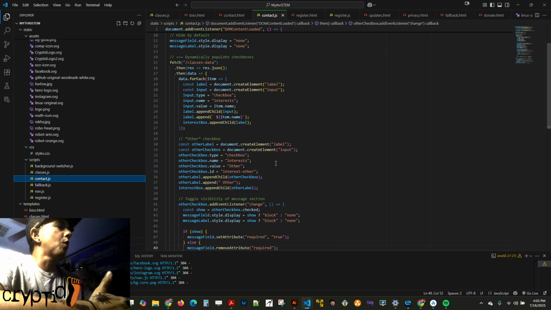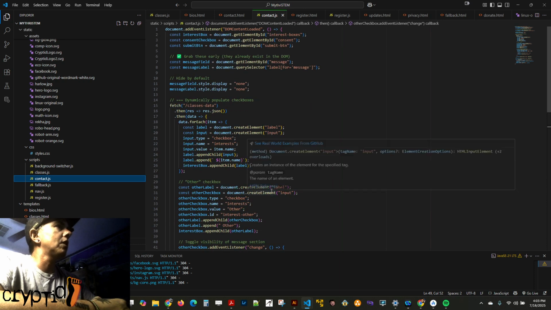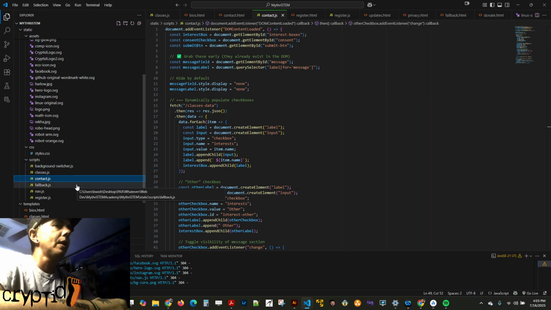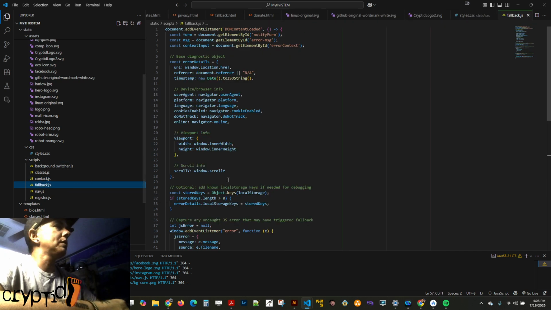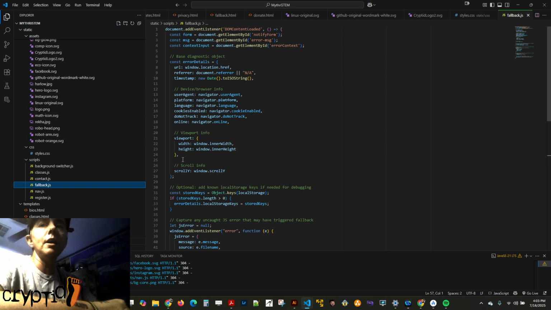Contact, this is the form logic for the contact form. A lot of the aspects of the contact form are also dynamically populated using the CSV data. Fallback, that's pretty standard. This is an error catcher so that if the user should happen to hit a 404 page, it's still consistent with My3 branding and it notifies the web developer of what went wrong that caused the user to hit that page.